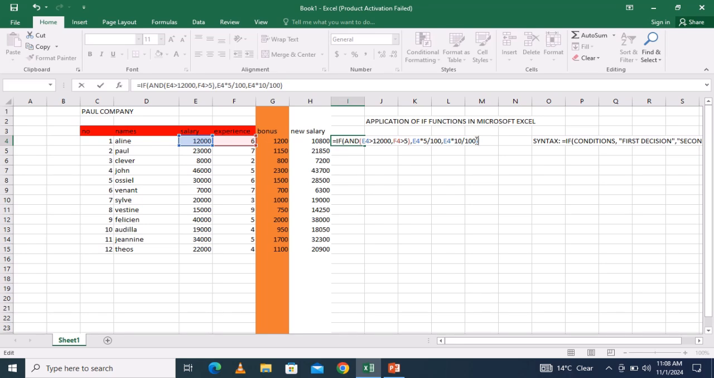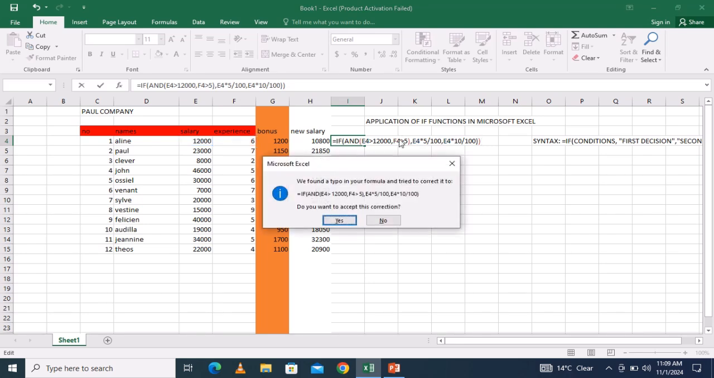I think I get the meaning. So now here we have to add another parenthesis. I think it is now clear. You see, the computer will give 5% to someone with salary greater than 12,000 and 6 years and above of experience. So now let us run the code. You see, it is displaying a mistake here. So let us find which mistake.